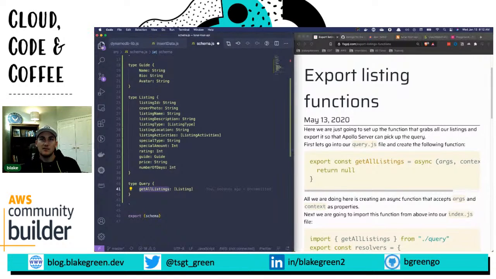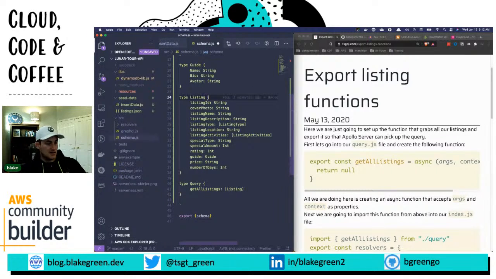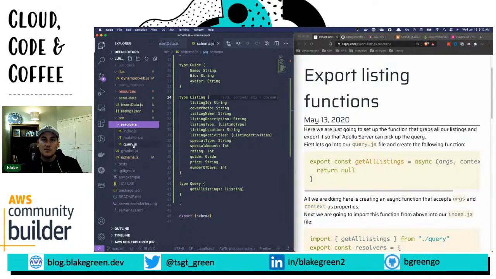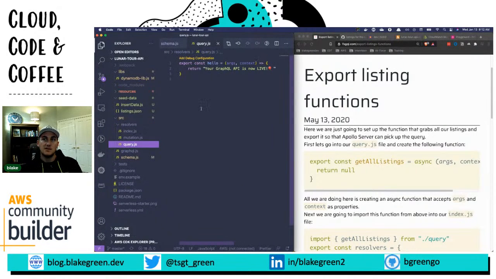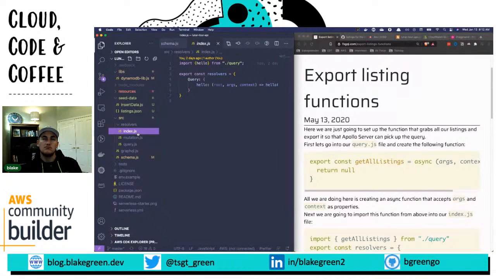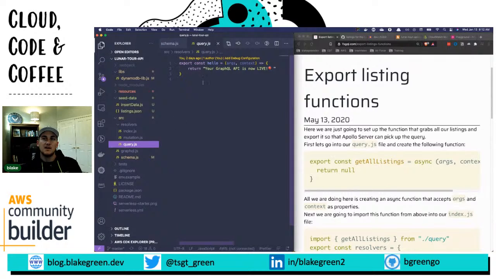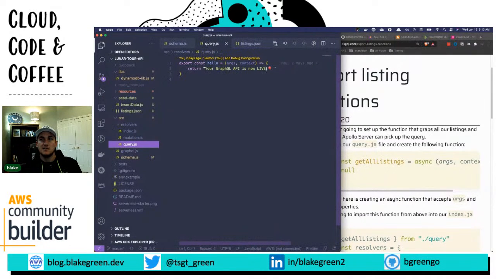Do we have a query.js? Let me save this. We do not have... oh, here we go. It's in our resolvers folder. There's a query.js. Interesting, this is what we were supposed to get back from our GraphQL playground.